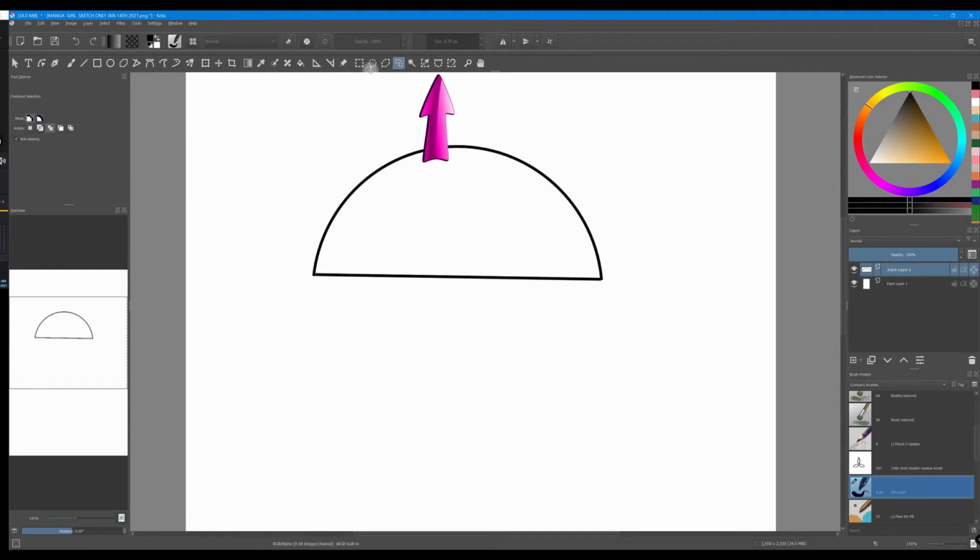Just like the polygonal tool, you need to click once to start the selection. Now go to the place where you want the curve to end. Click and leave your finger on the button of your mouse, the left button. Now drag the mouse until you create the curve you want. When you are satisfied, let go of your finger.